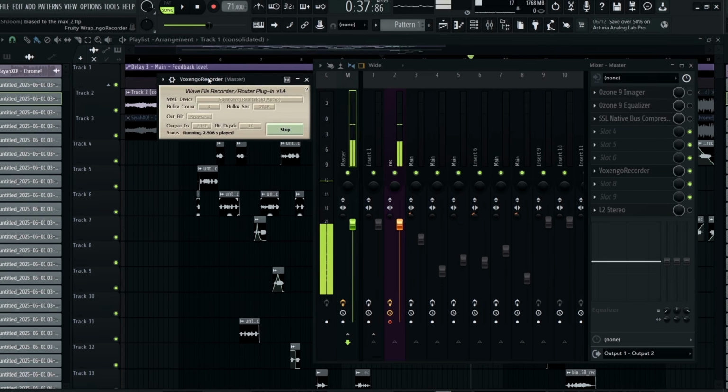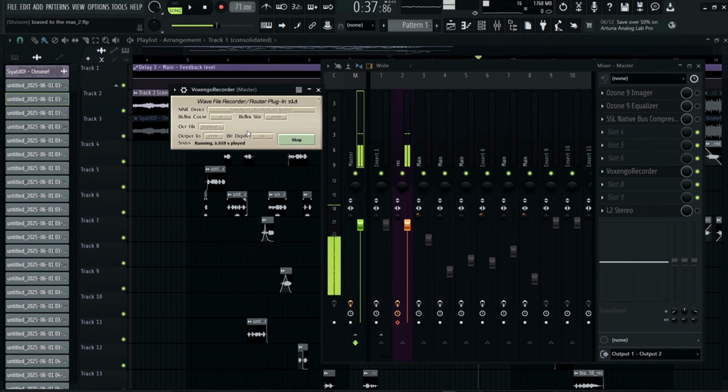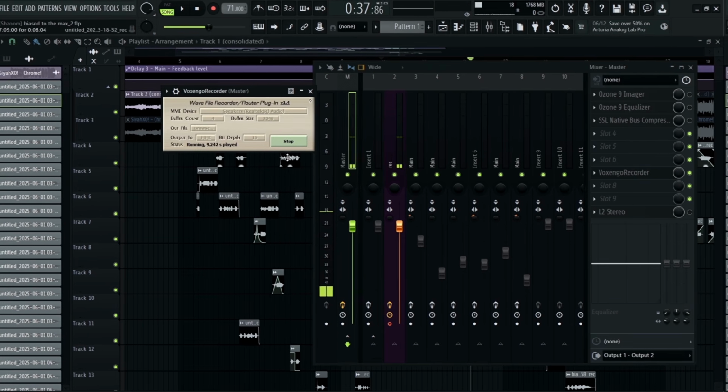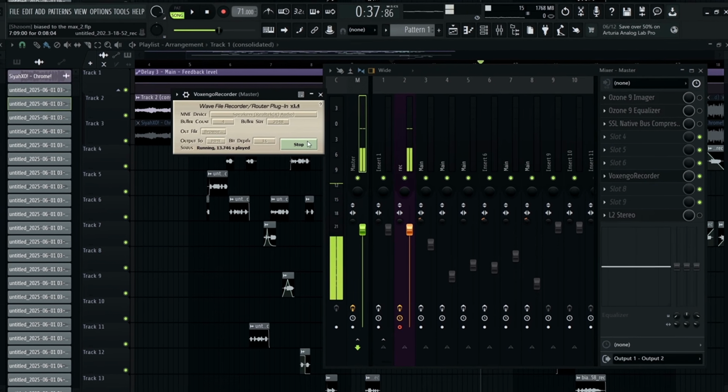But yeah, you guys basically just leave it on these settings. You guys gonna be straight. Make sure it says MME. You can really leave the rest of these as is. But if you want, you could mess with the bit depth or the buffer size.